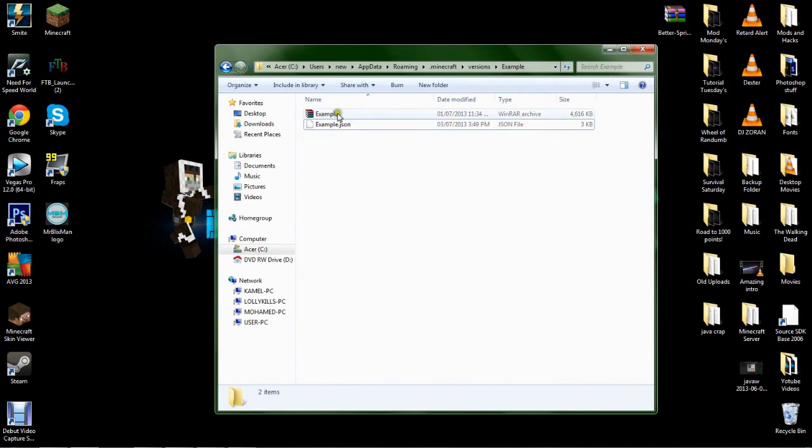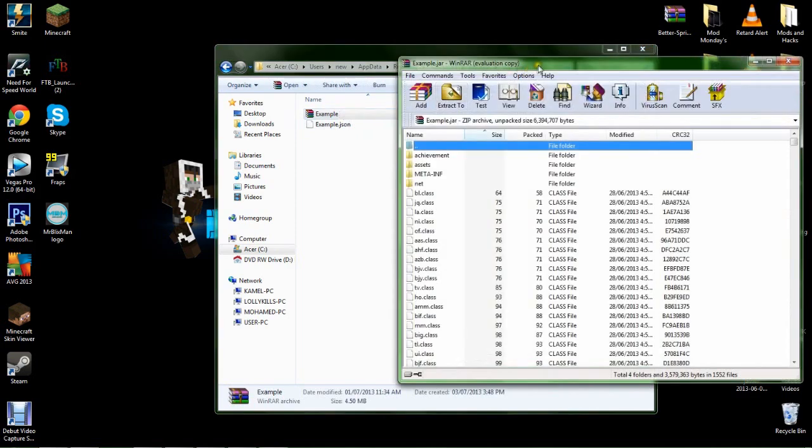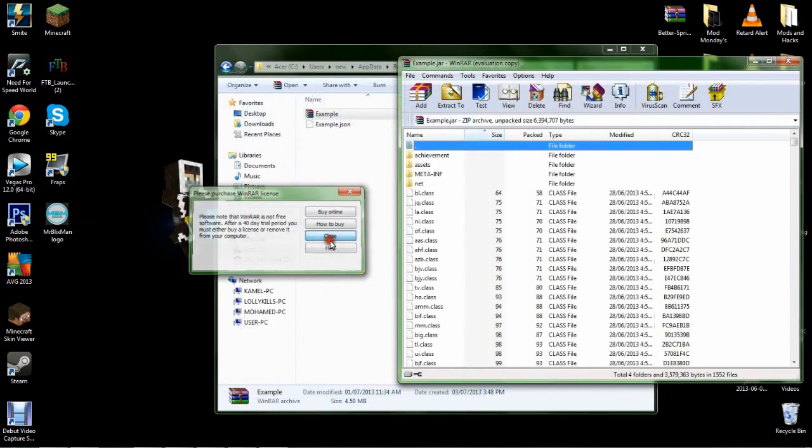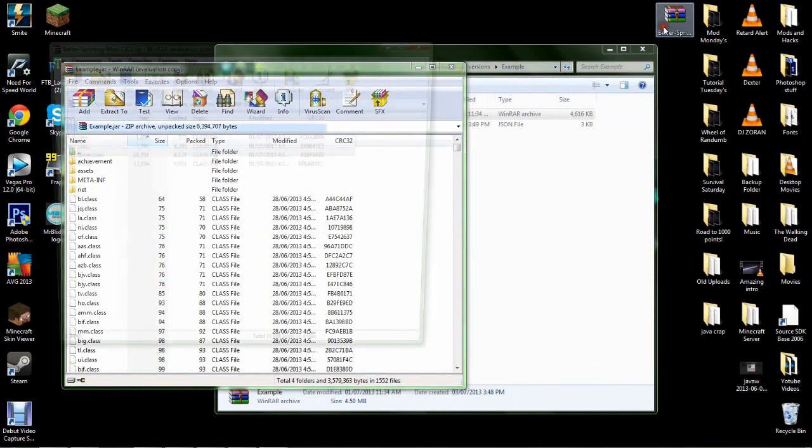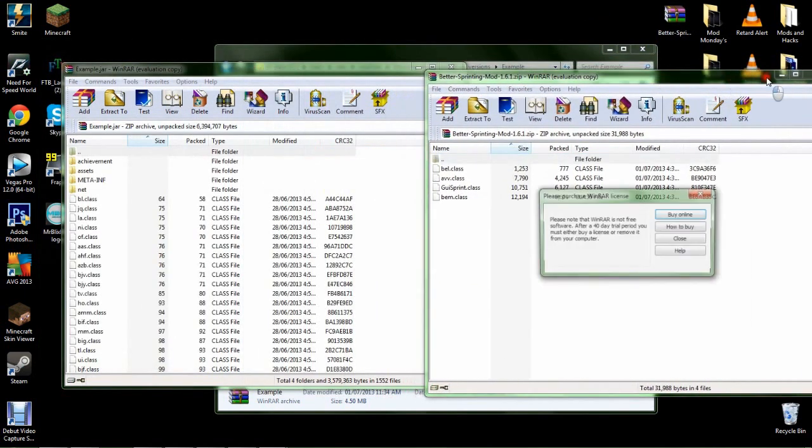Everything's perfect. Now you want to open up example with WinRAR, like the one that doesn't have JSON at the end. Open that up and drag that to the side. Now you're going to open up your Better Sprint for 1.6.1, which I'll leave in the description, no worries about it.